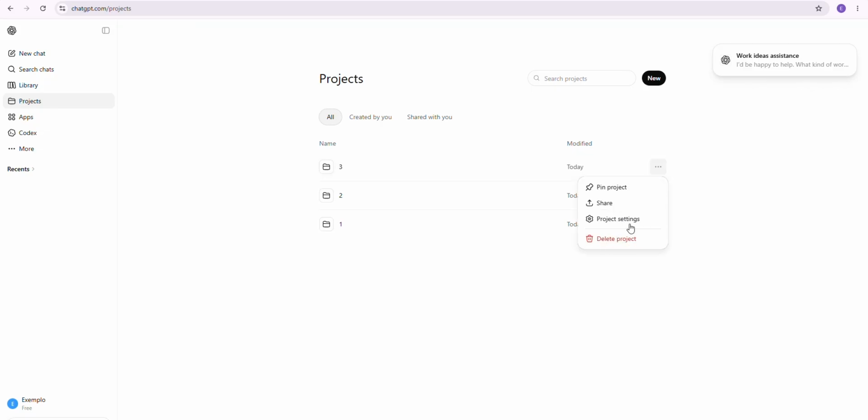Finally, continue adding new chats and files as needed, and return to the project anytime to pick up where you left off. And that's it. You've successfully learned how to use ChatGPT Projects for beginners.